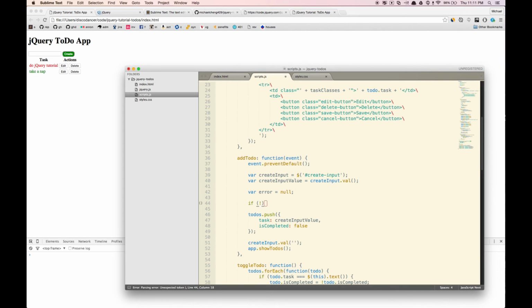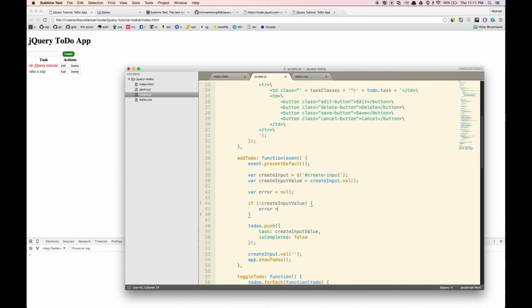So first thing, if it is an empty input box. So we're just going to say if there's no create input value, basically if it's empty, we're going to say error is equal to task cannot be empty.